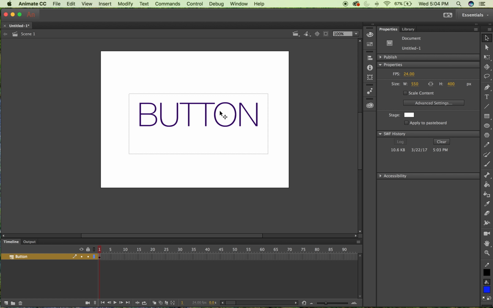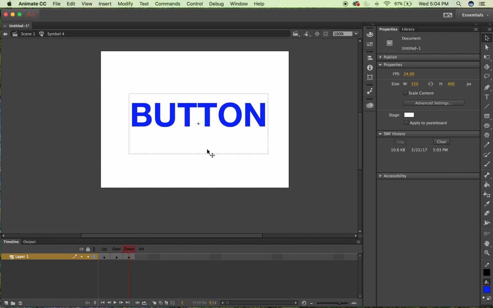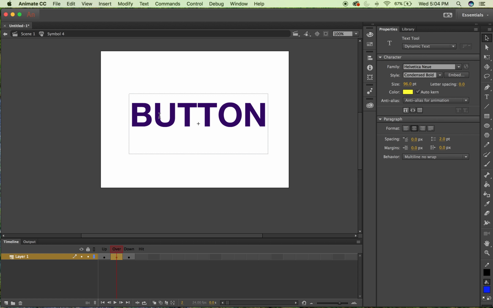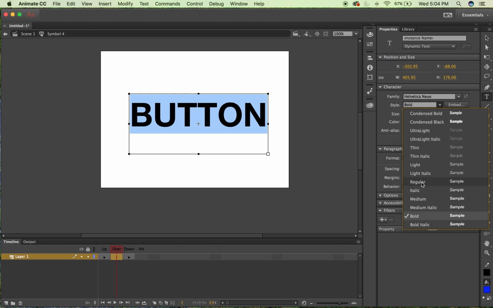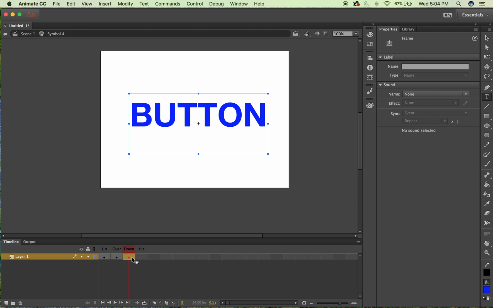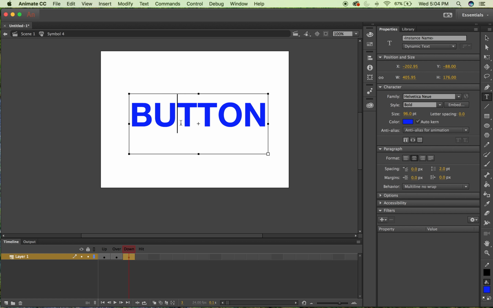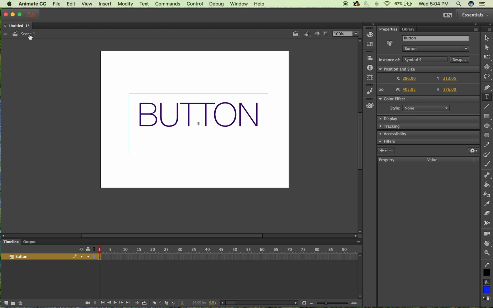If I want to make a change to it, it's easy. In Animate here, I'm just going to double click, and then I'll go back and change my different states. Right, so I'm going to make this light. I'm going to make this light as well. Jump to scene 1, test.